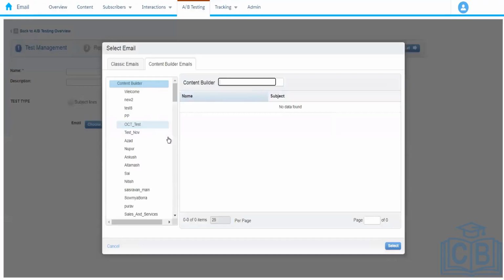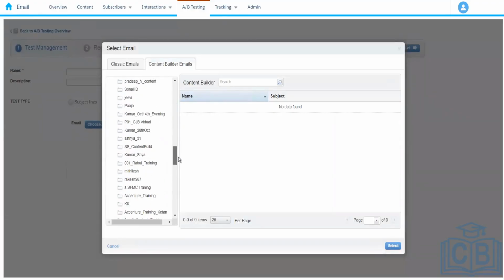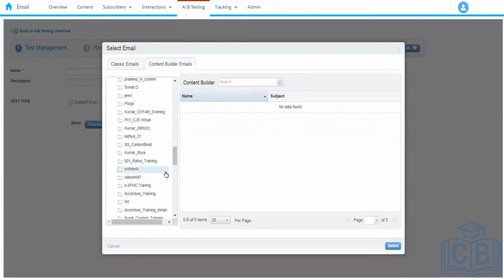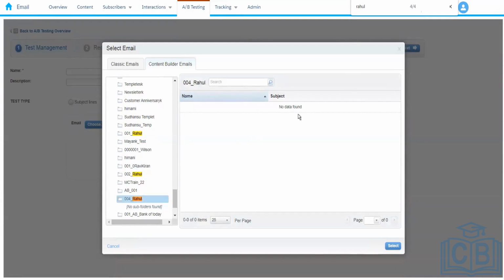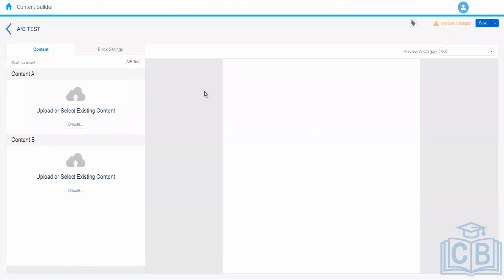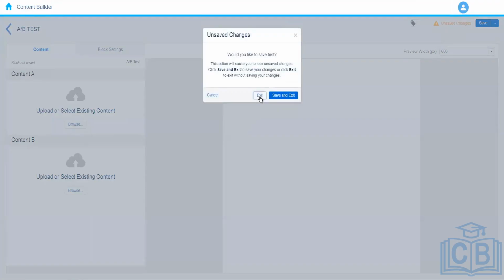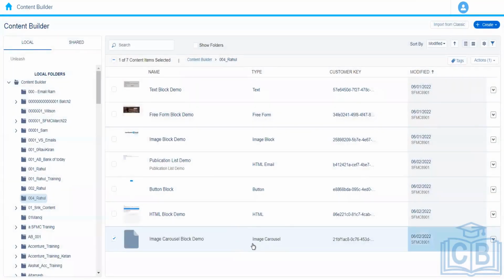We'll choose the content area over here, and we will click on choose email, but we don't have an email. It says no data found, because we don't have an email in which this A/B test content block is configured. Let me show you real quick. We have this email, right? A retail email.